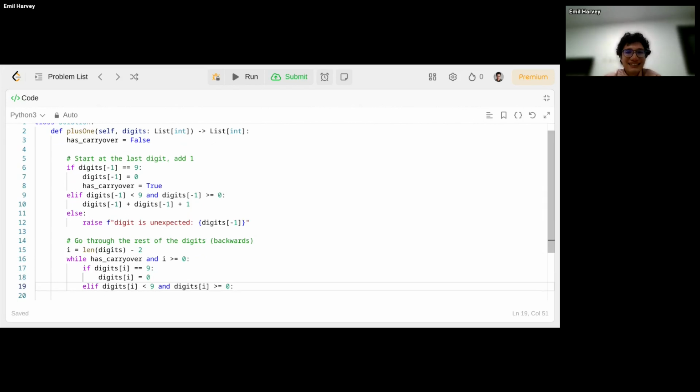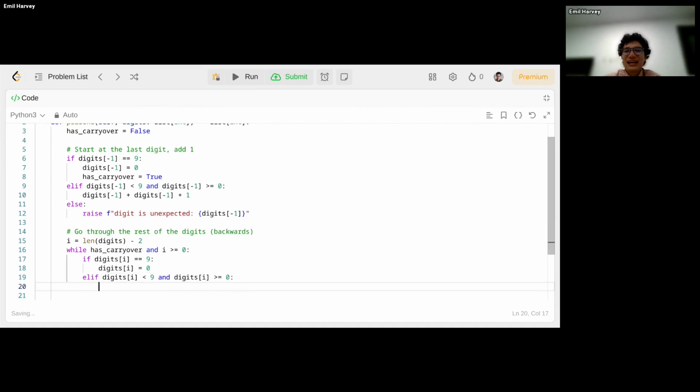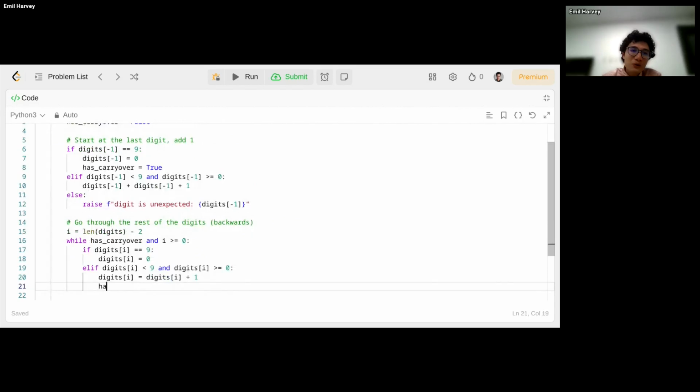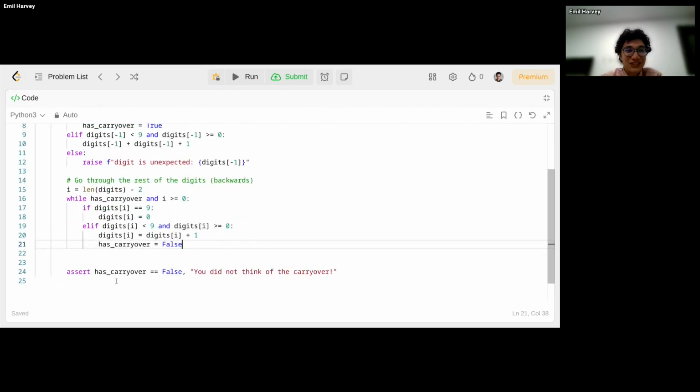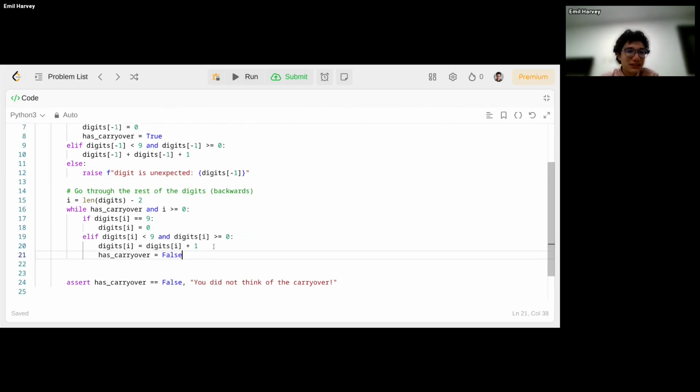However, in this case, we are actually kind of happy now because we know that our carryover problems have ended, because we've reached a number that can be safely incremented by 1 without there being problems. So in that case, we can do digits[i] equals digits[i] plus 1. So we do our increment, and now we can set carryover equal to false. And hopefully we can see why at the end we have this assert to make sure carryover is false. That's just for me, because at some point it has to be false.